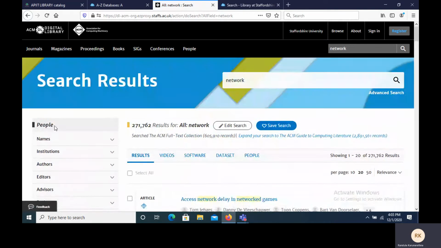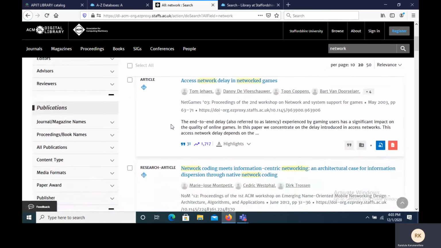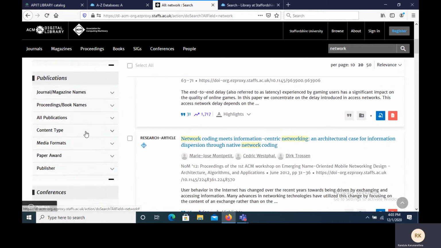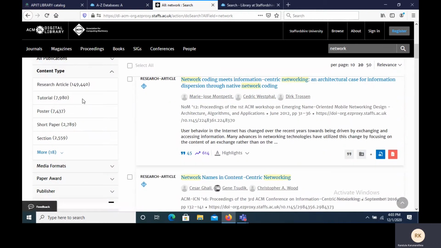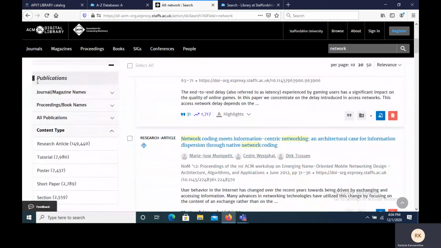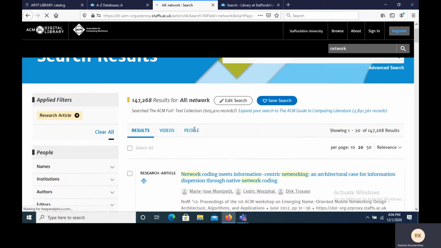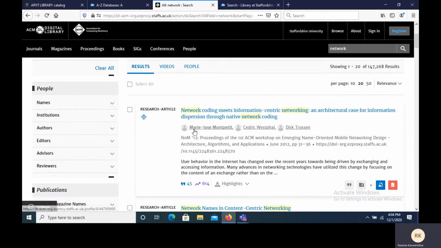These results can be refined according to your requirement. Think that you want only the materials which are research articles. What you have to do is, on the left side there are results refining tabs. You can use one of these tabs. I'll go for content type. I want the research articles only. So I will click on this and I'll be directed to results of research articles with the keyword network.